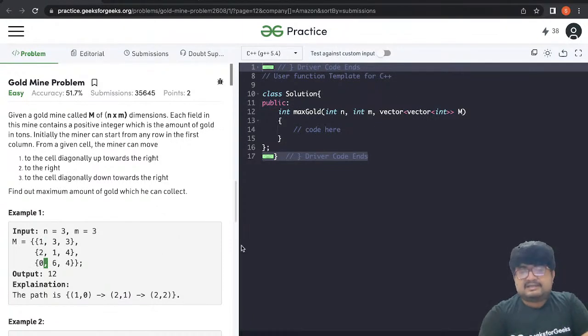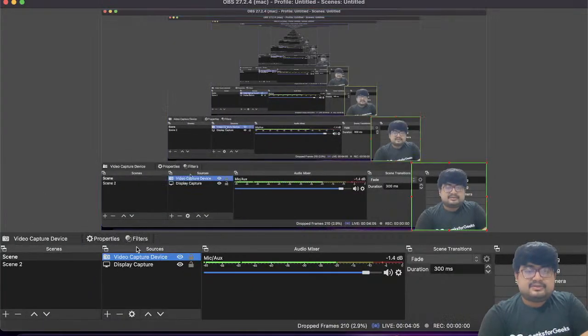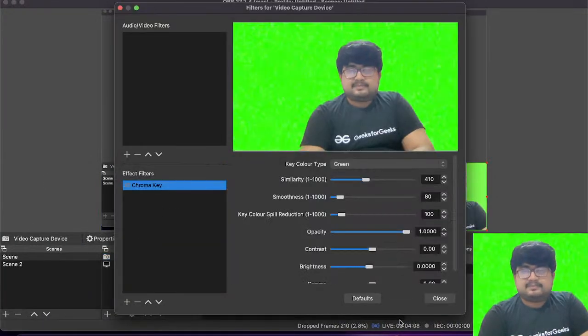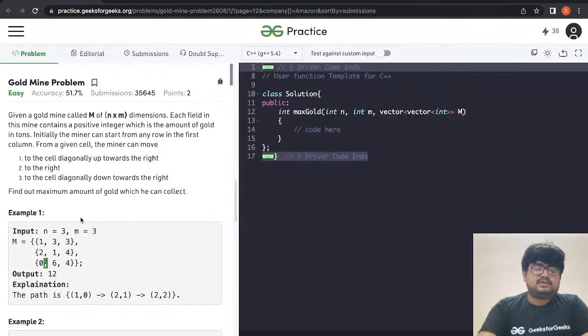One second, I think my chroma key is causing some problems, so I'll just remove the chroma key altogether. So just give me a second. Yep. I think now it's better. Okay.